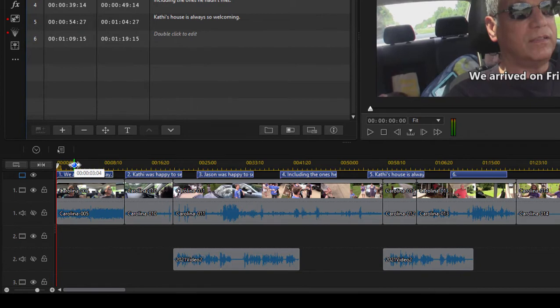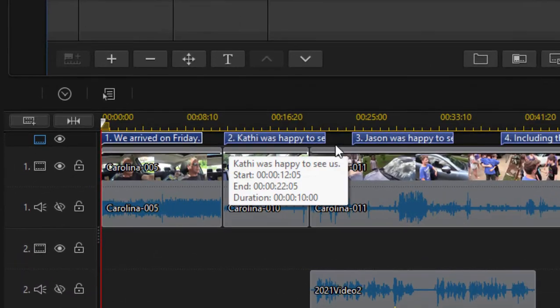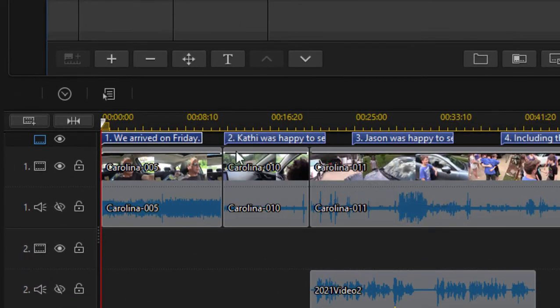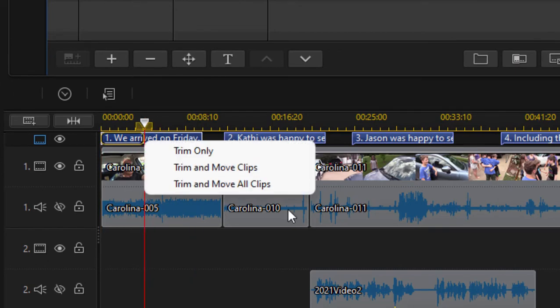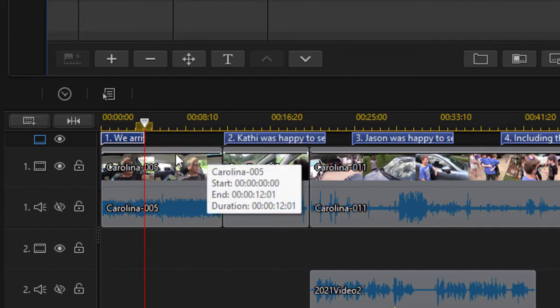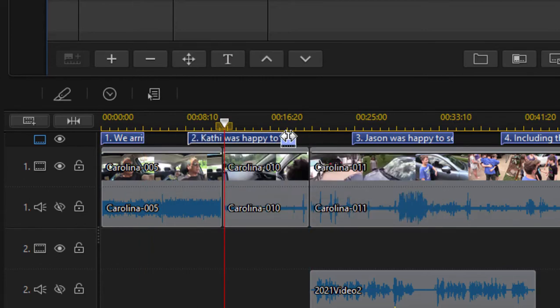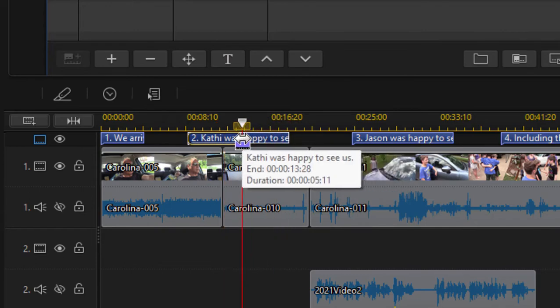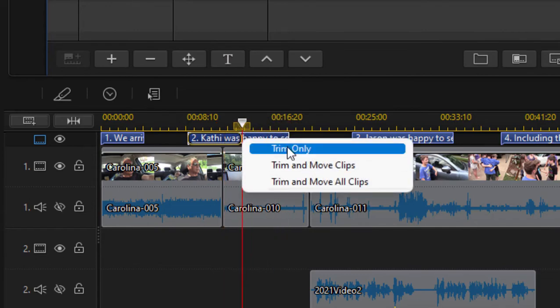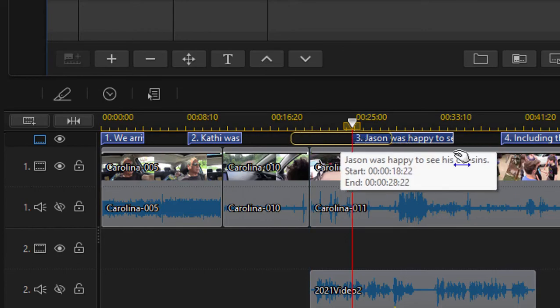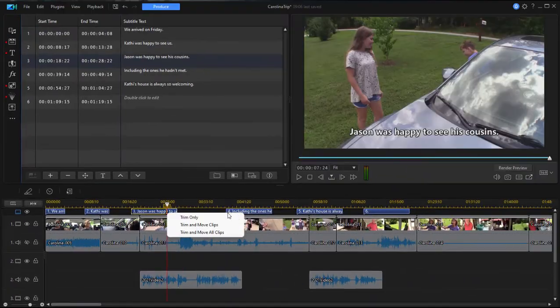We'll also want to watch our movie and synchronize our subtitles to the movie. Like I say, each subtitle is by default 10 seconds. We'll want to trim those down. "We arrived on Friday" probably would be better very short here, so I just trimmed off the edge and select trim only. I can move this one into position so that it's in sync with what's going on screen and trim it down to the length I want it to appear on screen, and so on. And I would do that with all of my subtitles.